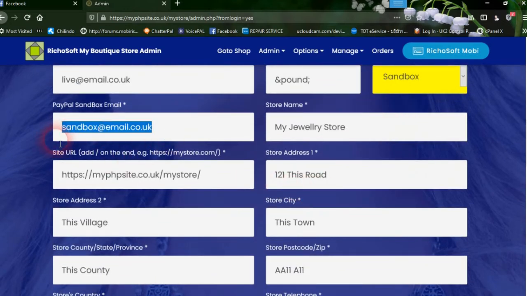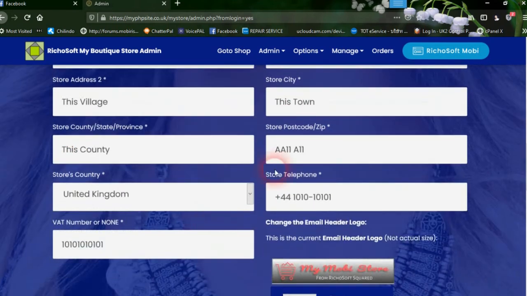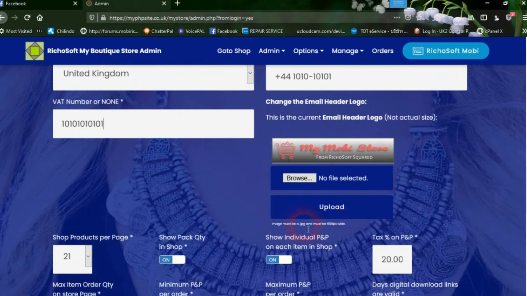Then you've got your Sandbox email account there, if you have one. Your store name, which has been filled in from settings, as has the site URL. And then you will enter your store address and details, the store telephone and a VAT number, or none if you haven't got a VAT number. You can then change the email logo, header logo, and this is also used for invoices. So the image must be a JPEG and must be 600 pixels wide and about 130 deep.